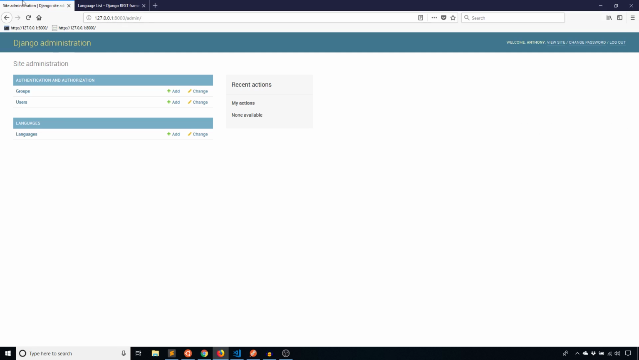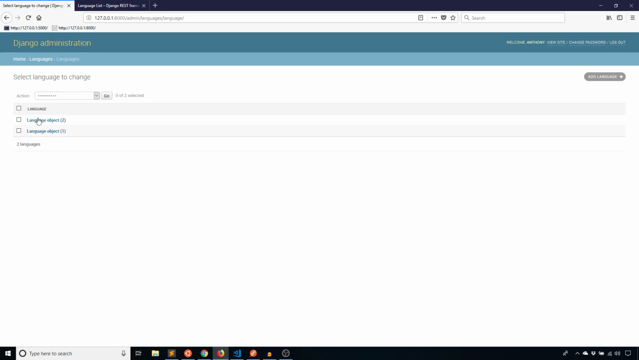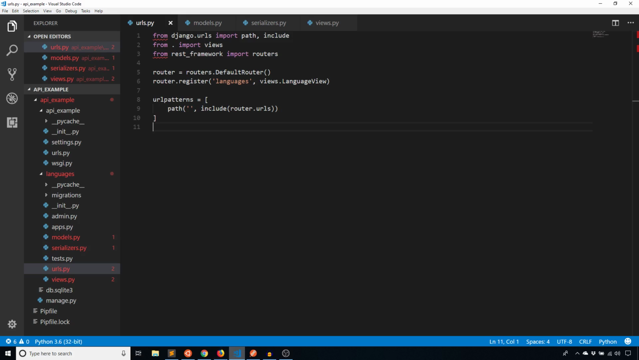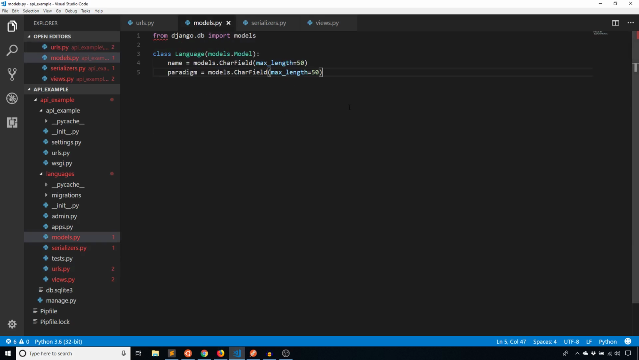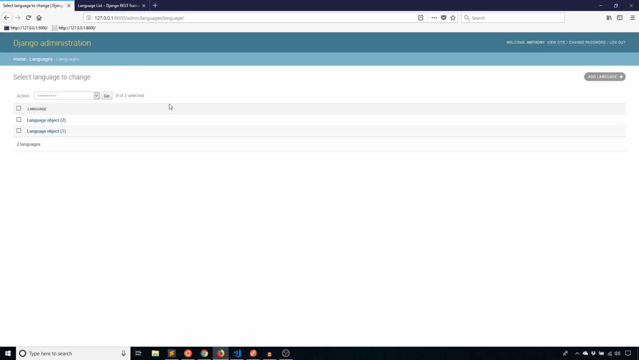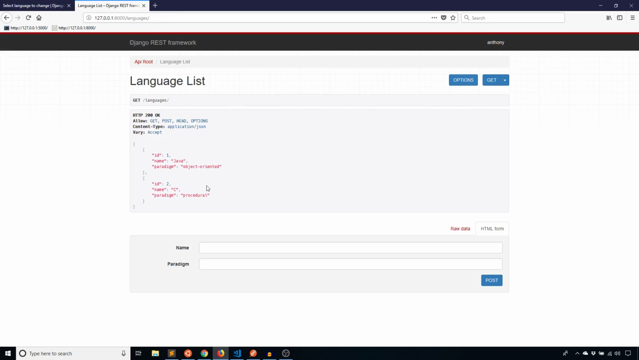So if I go back to my admin dashboard and go to languages, I see the language object 2 and the language object 1. If I just update my models to actually return, so I think it's __str__ and then return self.name, just so we can see the name here, and then refresh this. Okay, I see C and Java. So I didn't add those through the admin dashboard. I added them through the API by performing a POST request.